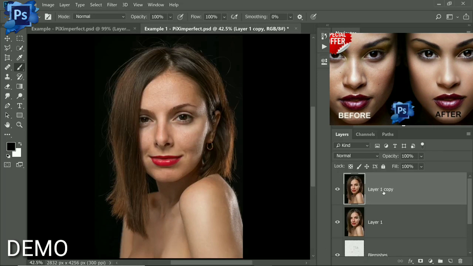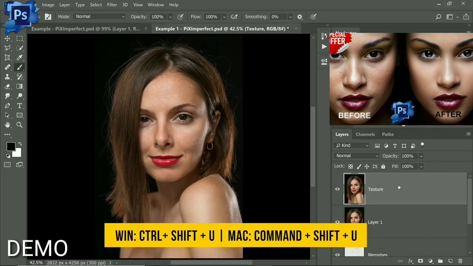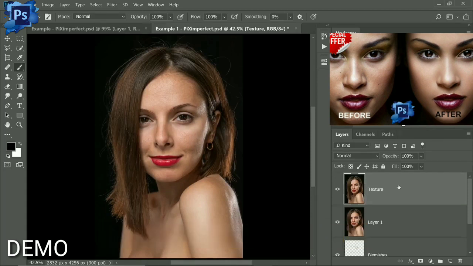The first one is going to be for the texture. So you can name it texture and desaturate it. Press Control Shift U, Command Shift U. We don't want any color information here. So Control Shift U. Now you can turn this off.